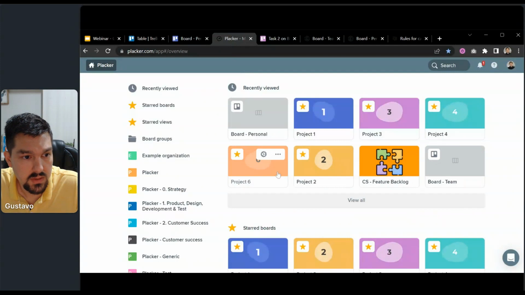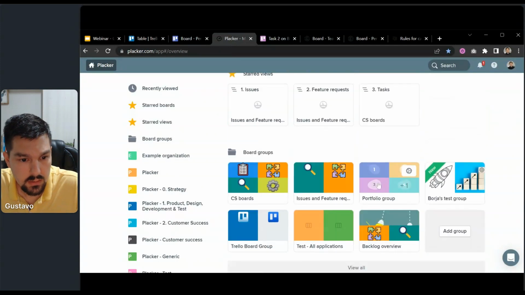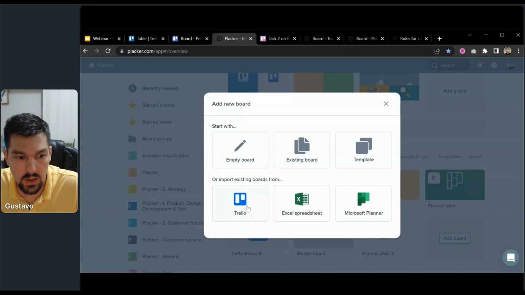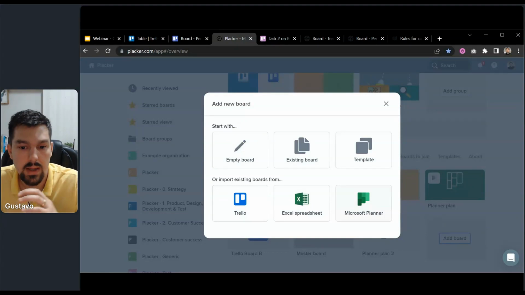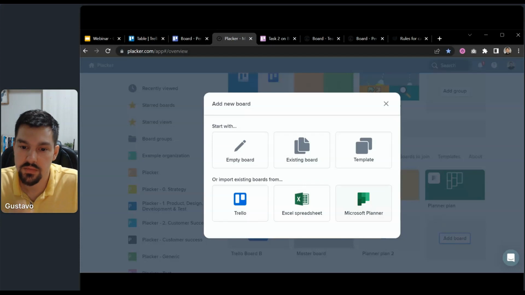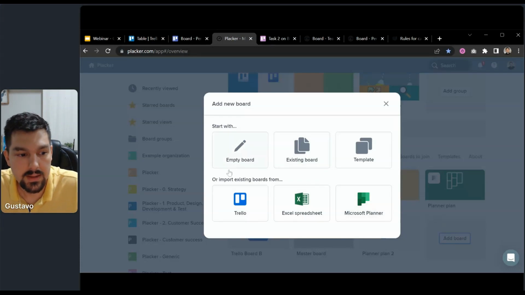You can open Placker.com, add a board, and instead of a Trello board, it can be a Microsoft Planner board. There were cases where it's a big company and some departments are using Microsoft Planner and another department is using Trello, and you can use Placker to mirror cards from Microsoft Planner to Trello. If that's useful for you, it's also something you can do with Placker.